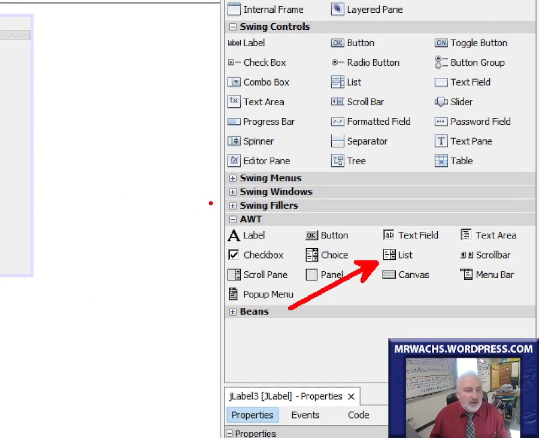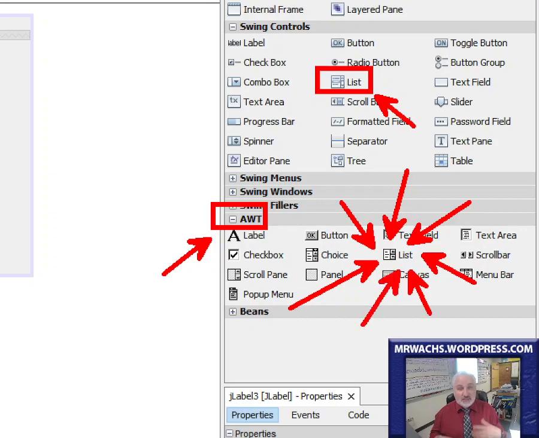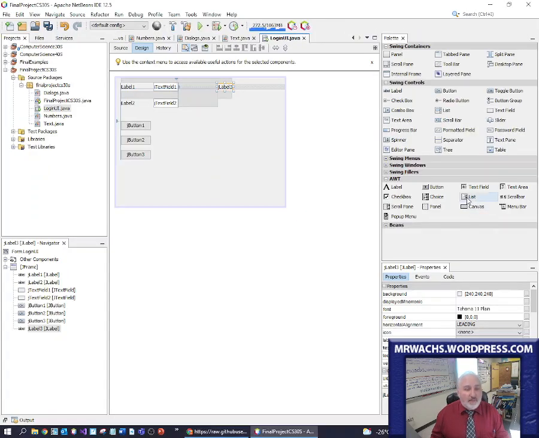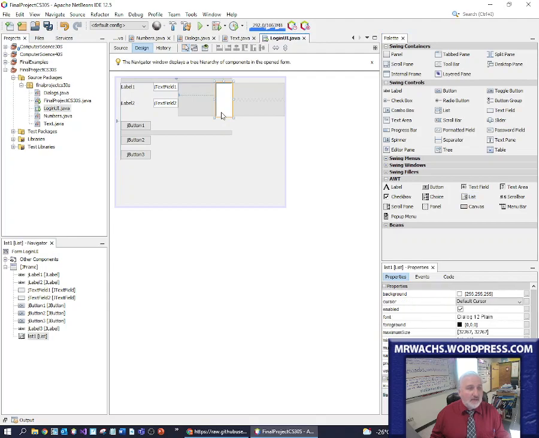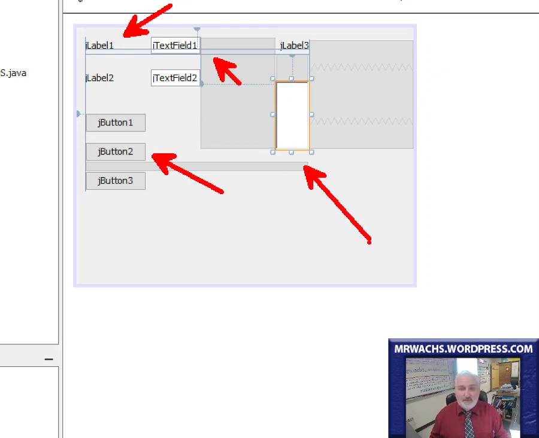Out of this section here called AWT, I'm going to grab this thing called the list, which is what's called a list box. Now I also realize there's one up here under Swing. There's a list box up there. But believe it or not, this one down here is easier to use. And that's the goal here with this sample final project, is to make it easier. So make sure I grab the one here, list, and add it in. Okay? So that's what I got. 3 labels, 2 text fields, 3 buttons, and a list.